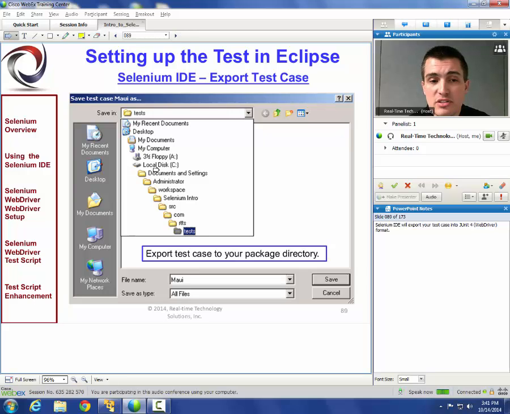The next step is to select the path, which is the location where these tests are going to be saved. The top part of the path is the location of your Eclipse Java project. And then the remaining path is going to be your package directory. So starting with the source folder, you'll see we go to the com RTTS tests that matches our package name. And then we give the test a name and click Save.